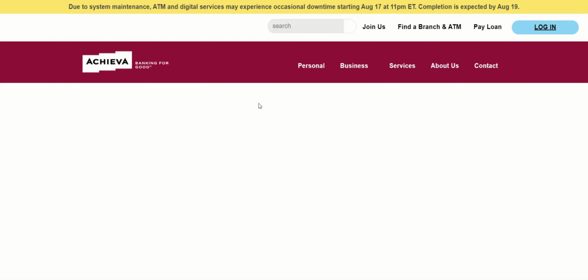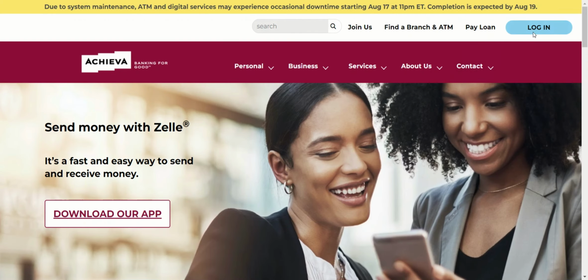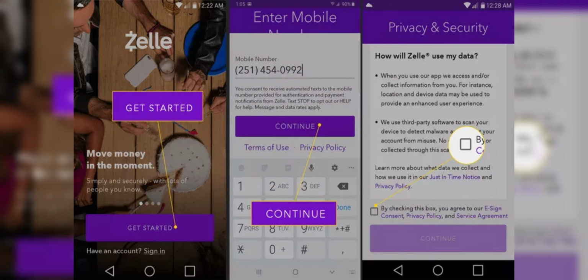Tap on Pay and Transfer from the main menu screen. In the Transfer and Pay or Pay and Transfer section, look for Zelle and select it. This will take you to the Zelle registration process. You'll be prompted to enroll in Zelle. Click or tap on Get Started or Enroll.